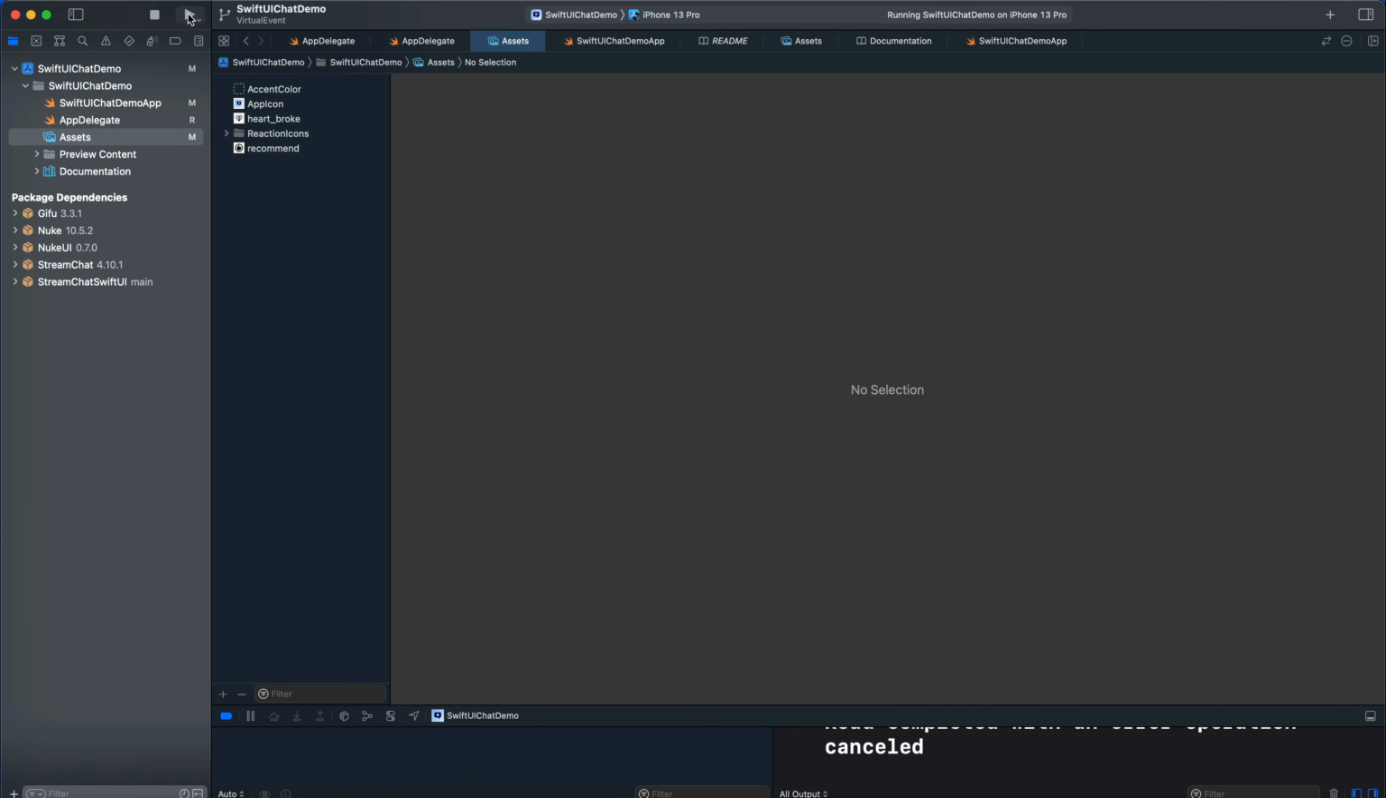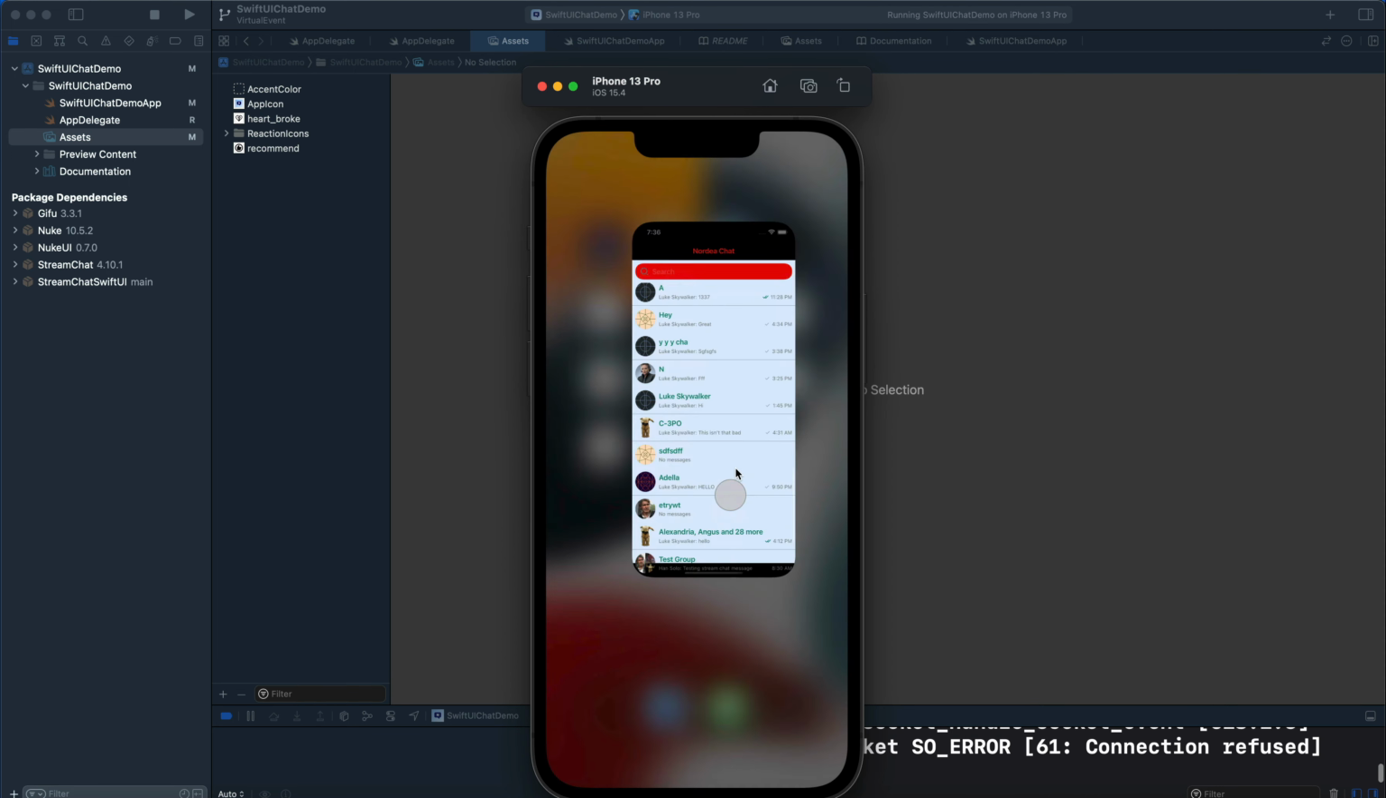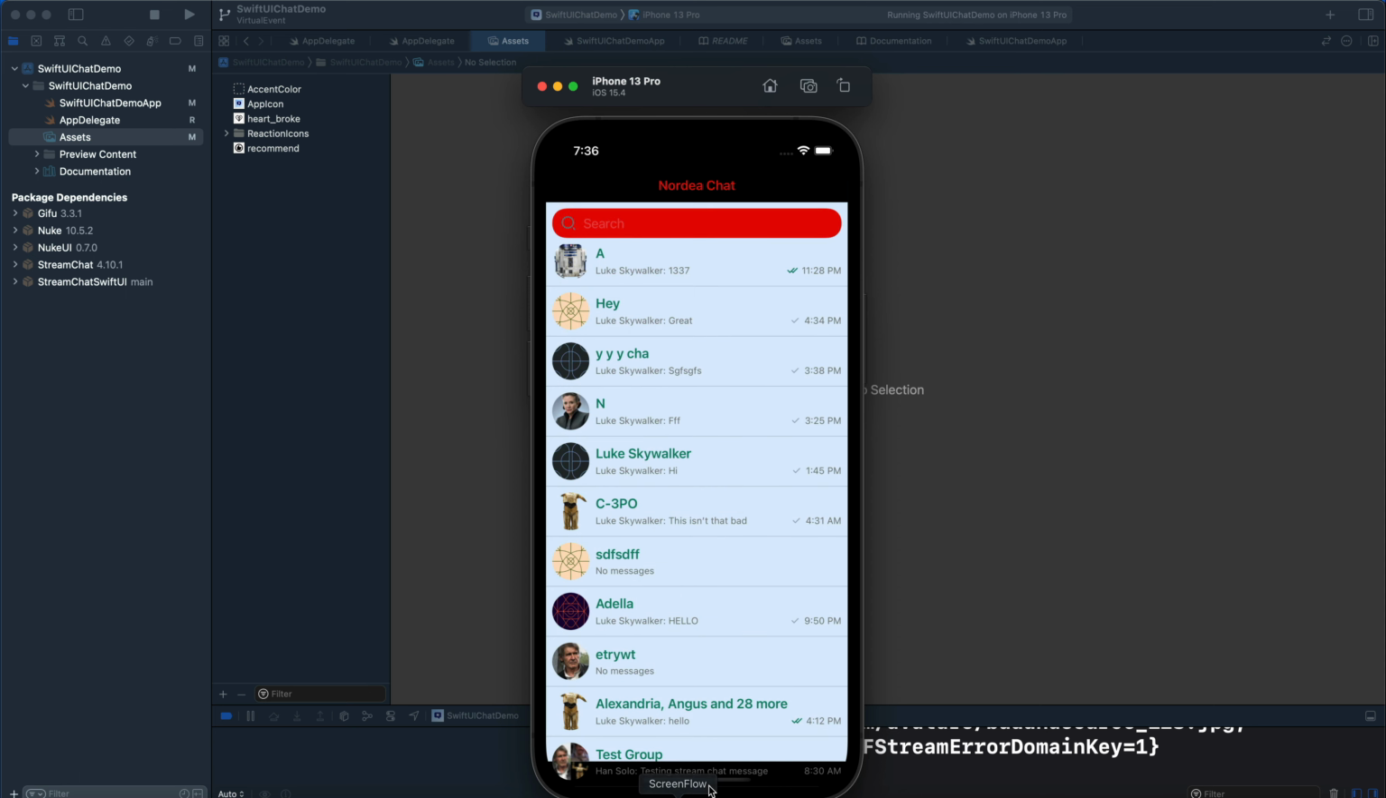Let's run the app to see the app icon. By going to the home screen, you can see we have the app icon updated. And this is all we need to do in this video.